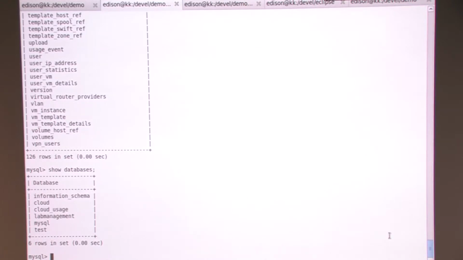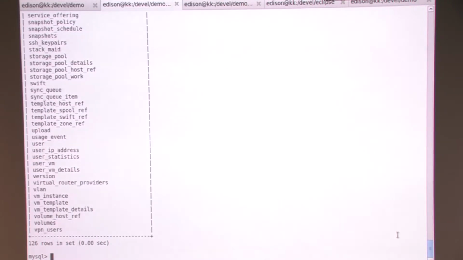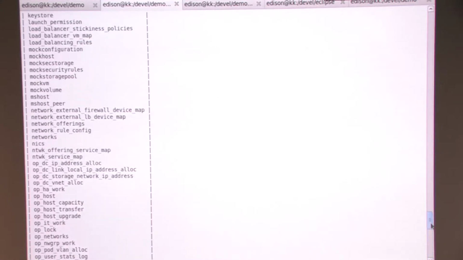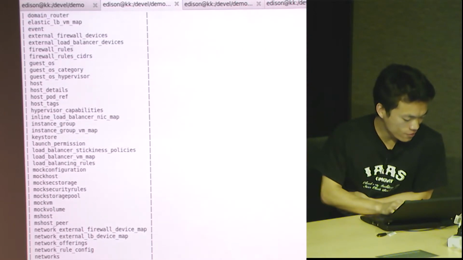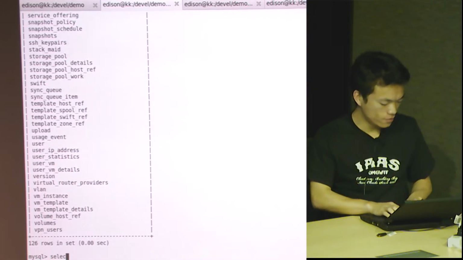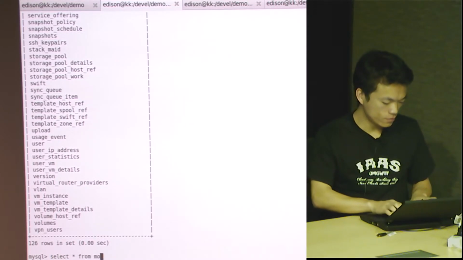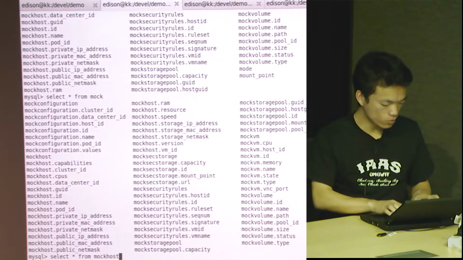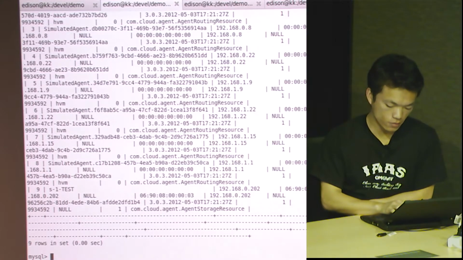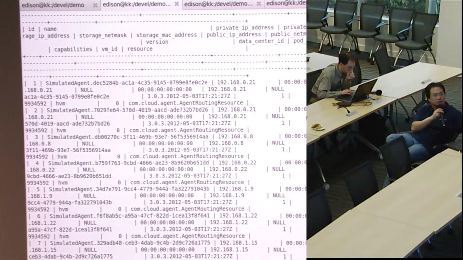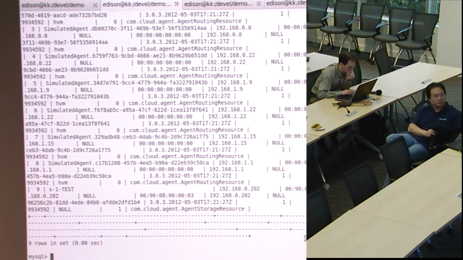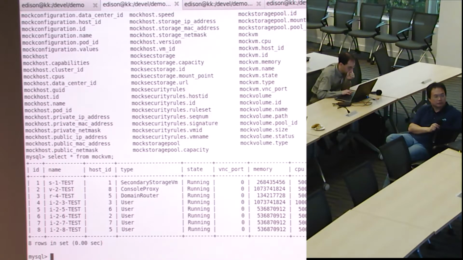Interesting. No, it should be in a separate database. Okay, but those tables belong to the simulator, yes? Yeah. Can we take a look at those? Okay. Host. And these are the VMs? These are the hosts. Mock VM is a VM on the host, created on the host.